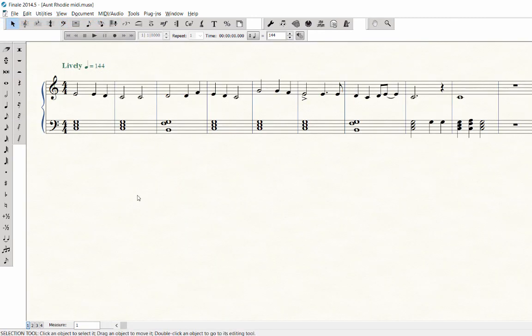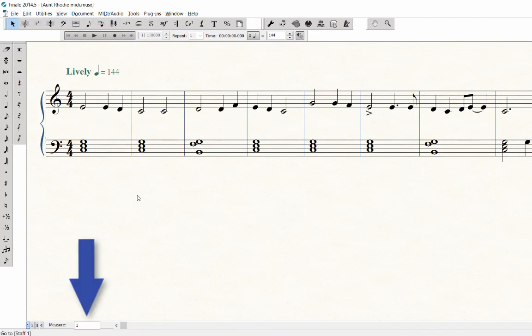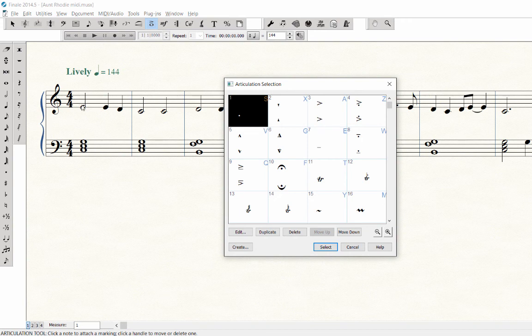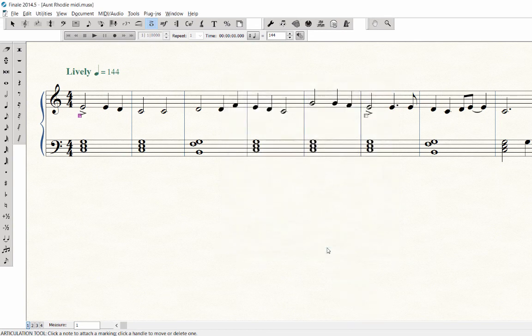Remember, the measure number of the leftmost measure showing on screen is found in the measure box at the bottom of the window. Click on the Articulation tool. Click on the first notehead in Measure 1 where you want to add an accent. The Articulation palette opens. Choose the accent mark and click Select.